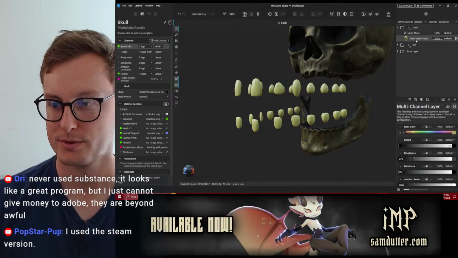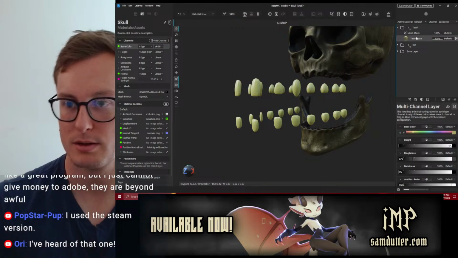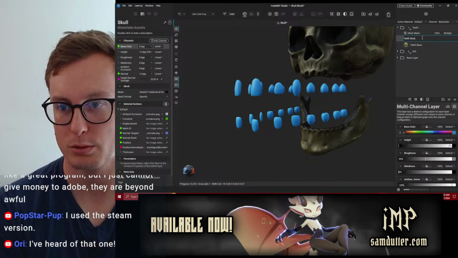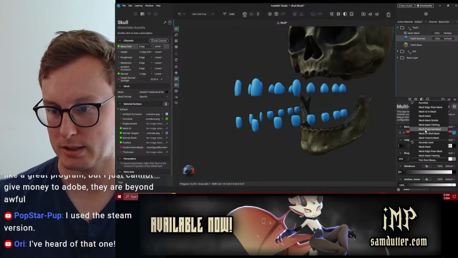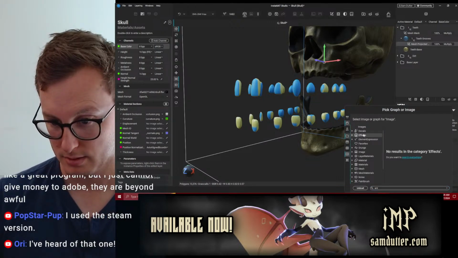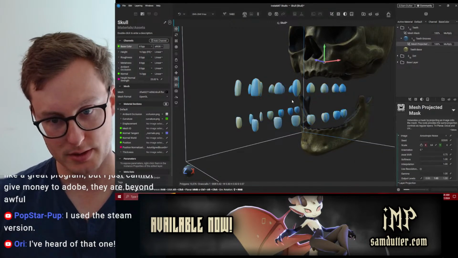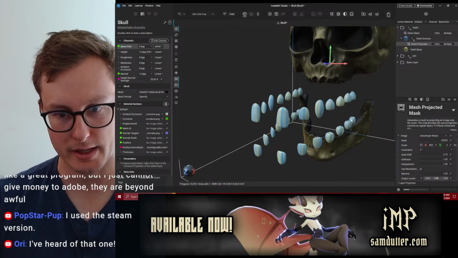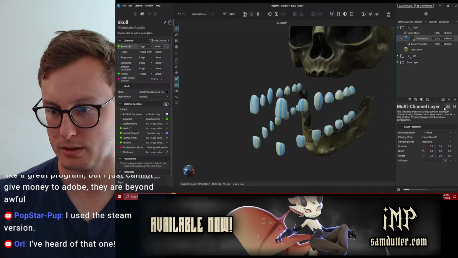And teeth, face. Make a new layer, create teeth grooves. And on the teeth grooves, we'll add another mask, a projected mask, that we'll use anisotropic, at a high scale so we get these grooves. Then we can do the color.